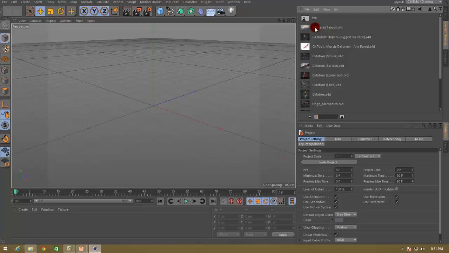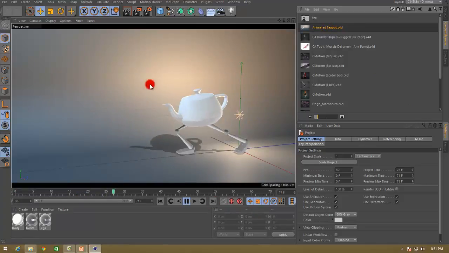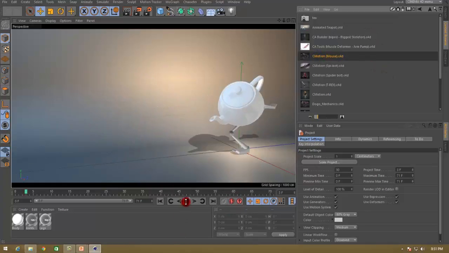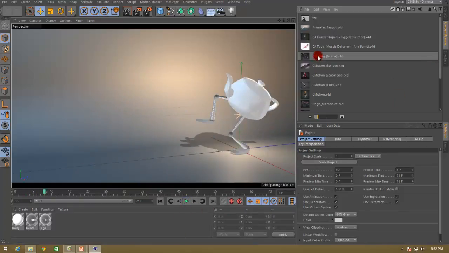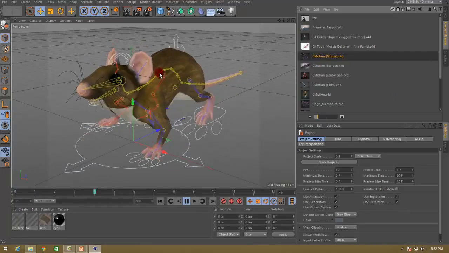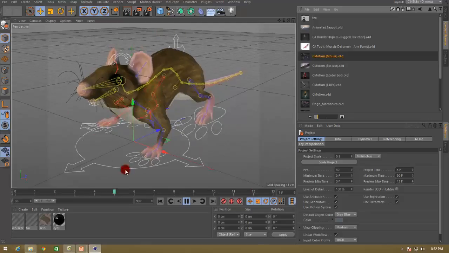Okay, I just click on this animated teapot. This is a C4D file. I just double click on it and you can see an animated character inside my viewport. Okay, I can jump to a different character. Just double click on it. First pause it and double click on this C motion mouse, and you can see a 3D character with all the rigging settings over there. You can see the bones of that character. So you can see the controls of the character inside this viewport.